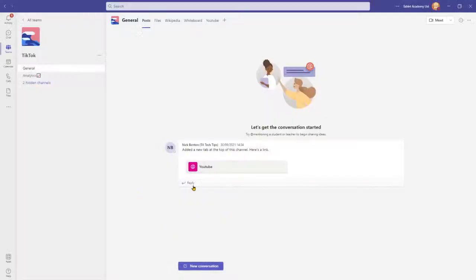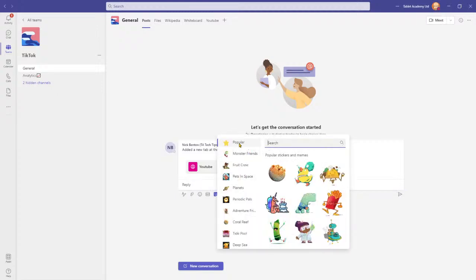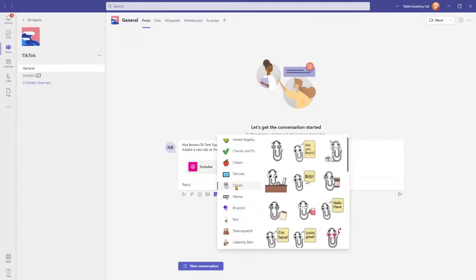Who remembers Mr. Clippy? Well, now you can get him in Teams. So to get Mr. Clippy, let's say you want to reply to a conversation or start a new message. You click on the little sticker icon just there, and we're going to scroll down on the left-hand side until we find what we want. And there's Clippy. Let's select that, and there we go. There's all your Clippy images.